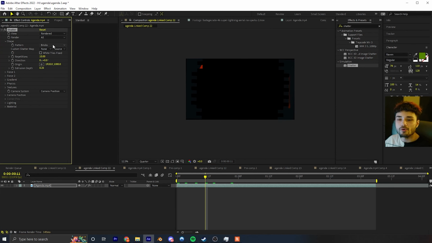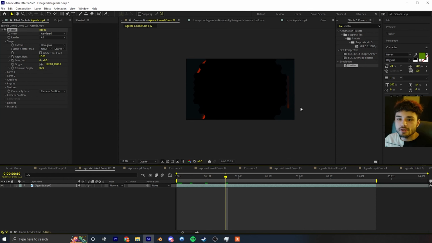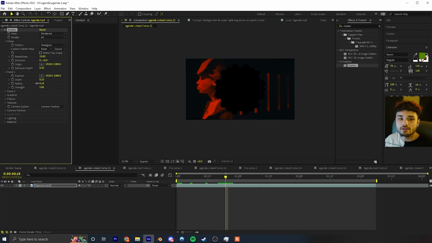So the shape, I wanted a hexagon shape, just to switch it up, and also it looks kind of digital and floaty. So here under pattern, click on hexagon. Now you can see there's a big hole right in the middle of our clip. We don't want that, so we need to open up the force setting right here and then bring down the radius.